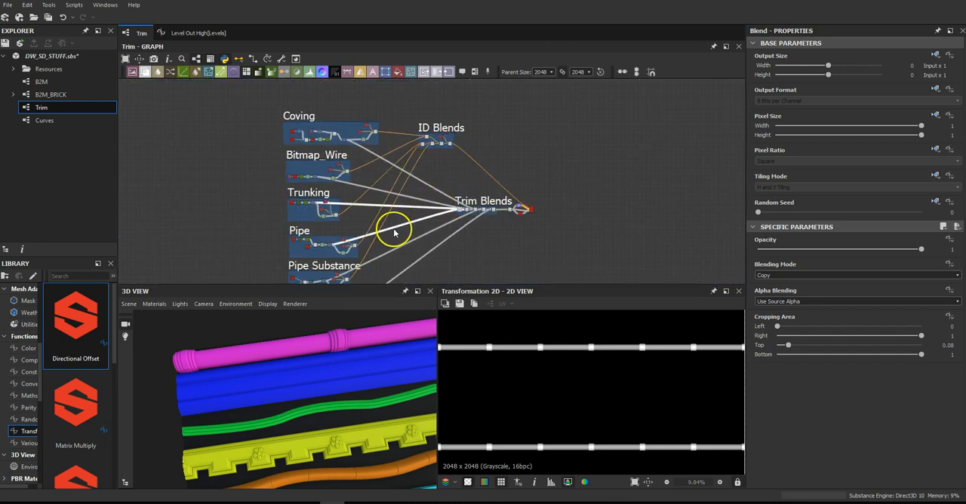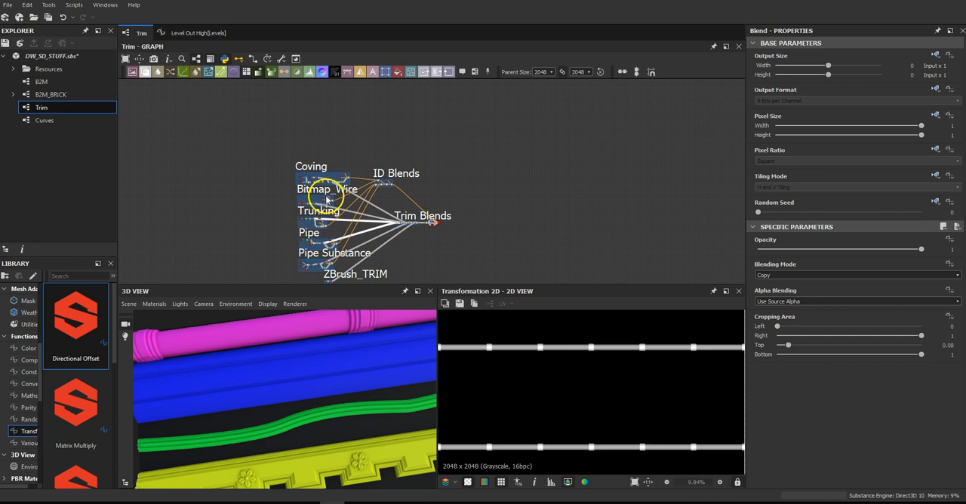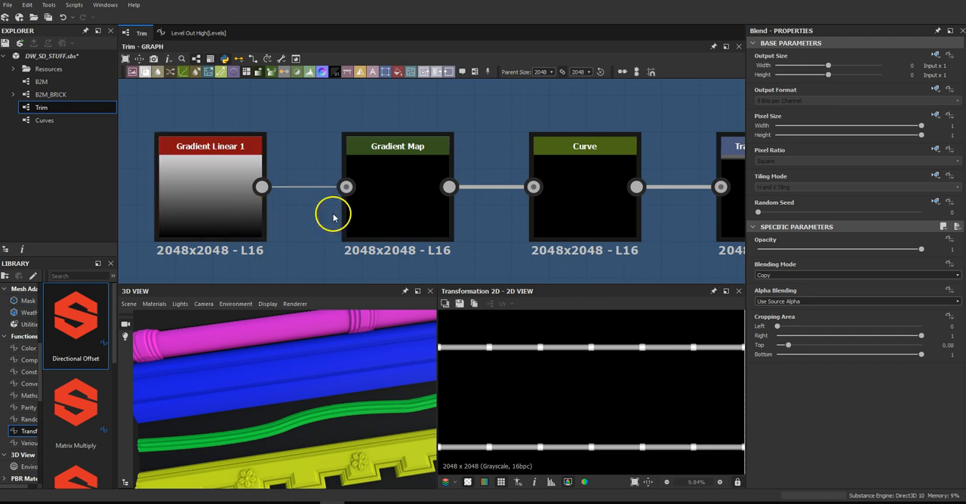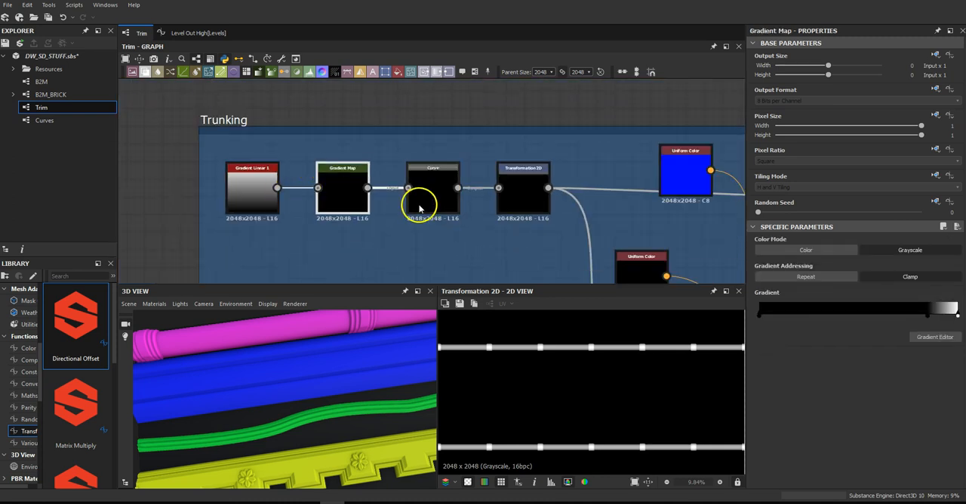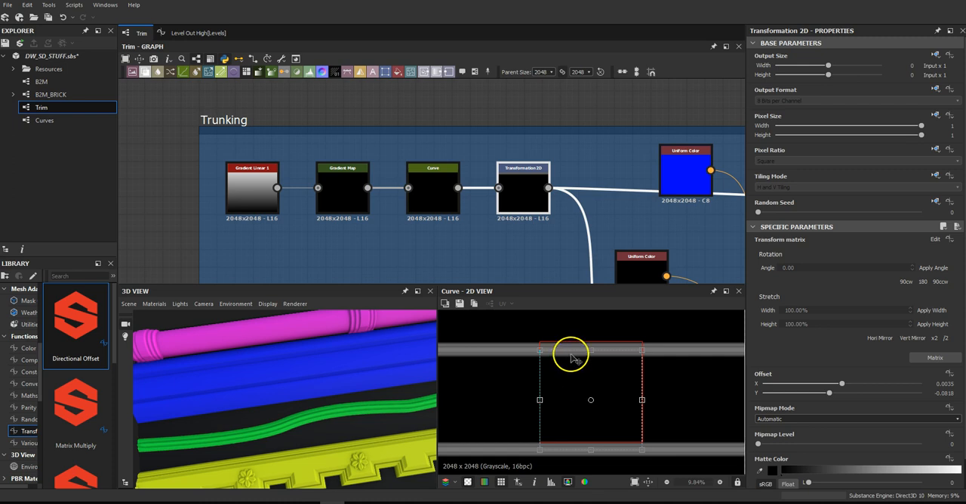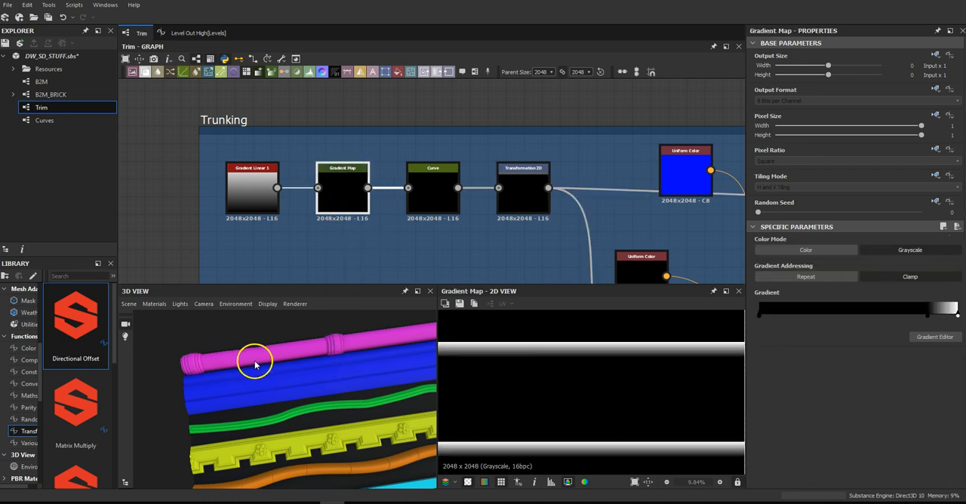Okay, so I think we're reasonably happy with the way this gets made. And if we look at this one, the blue one underneath, which is this trunking, you can see that it's just a standard linear gradient. I'm using the gradient map to remap it. I've used the curve here to create this, and then I've just used the transform to basically move it into position, so that it's underneath where this is going to go.